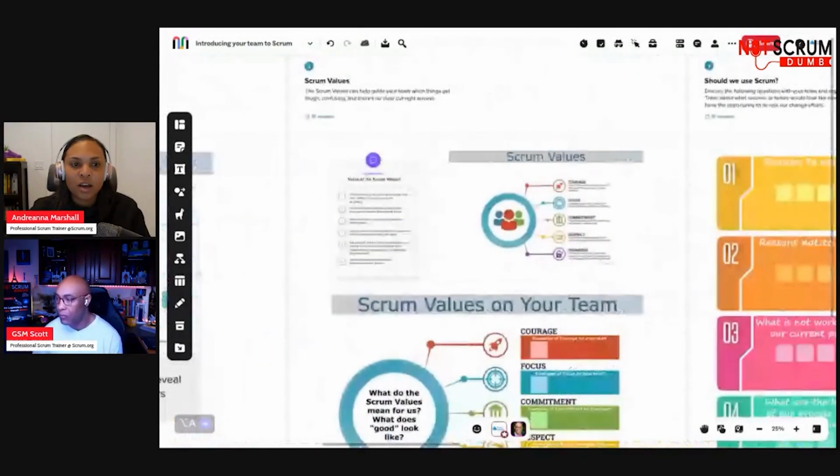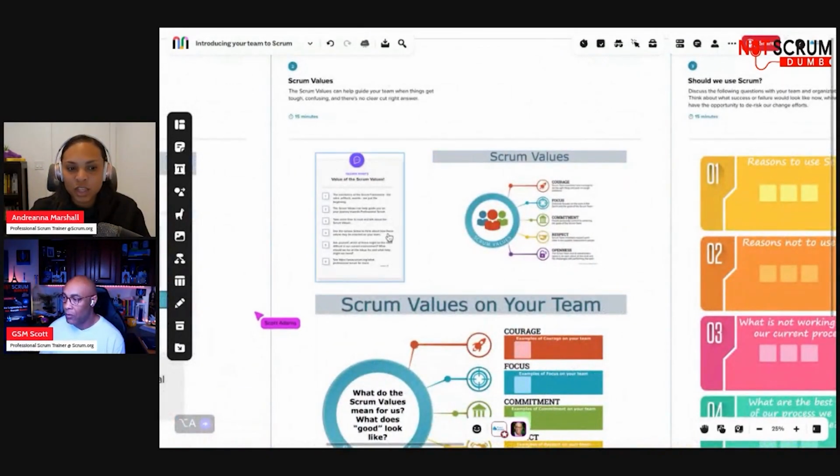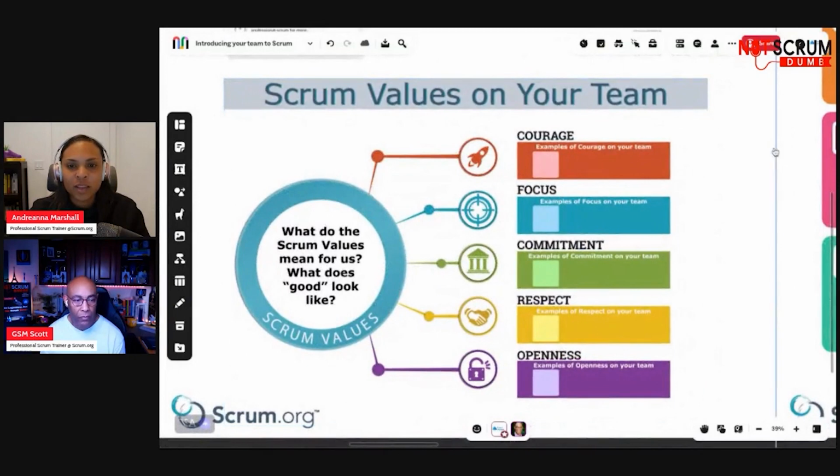The second thing we have is the Scrum Values, and this activity is about 15 minutes. I really like that this is a part of this template because a lot of times people forget that the Scrum Values are the lifeline of Scrum, and without them, you're just going through the motions. Scott, you want to run us through a way that you can facilitate teaching this?